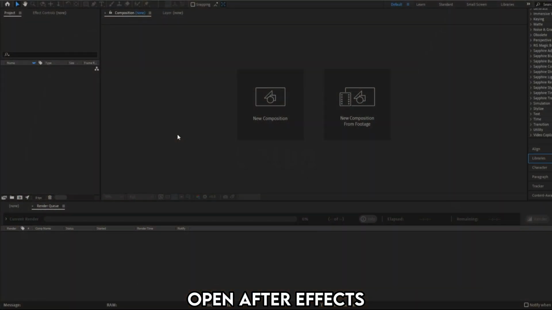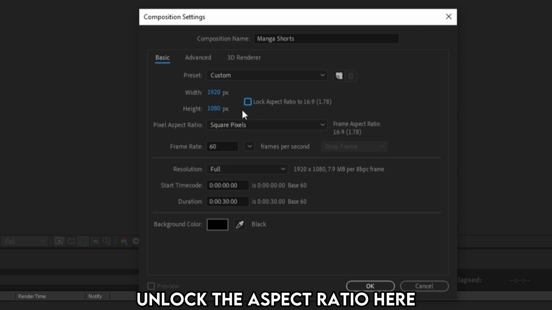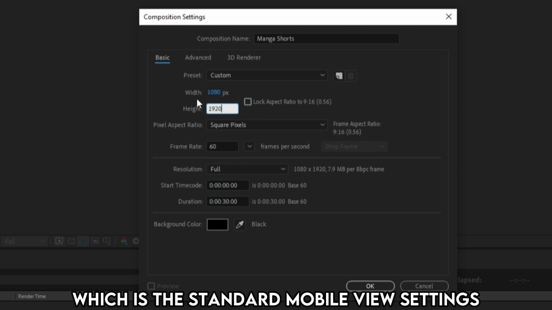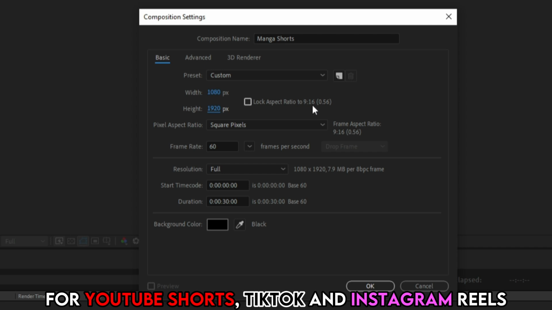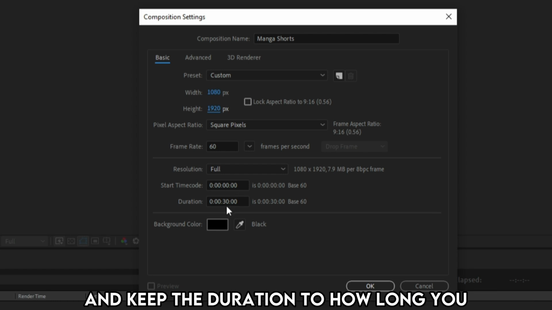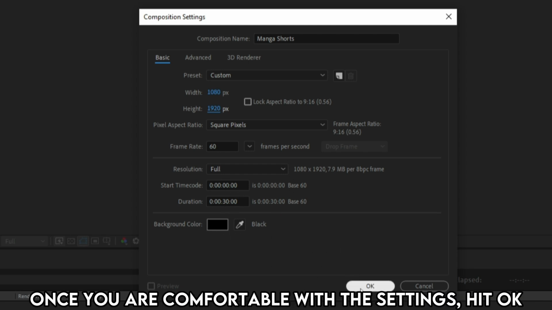Open After Effects and create a new composition. Name it whatever you want. Unlock the aspect ratio here. Change width to 1080 and height to 1920, which is the standard mobile view settings for YouTube Shorts, TikTok, and Instagram Reels. Let the frame rate be 60 FPS for smoother animations. And keep the duration to how long you want your animation to be. Once you are comfortable with the settings, hit OK.